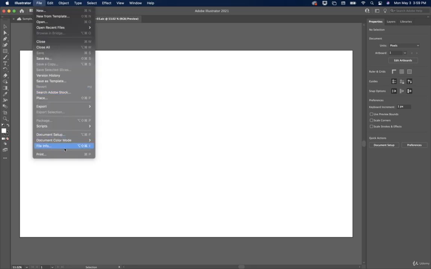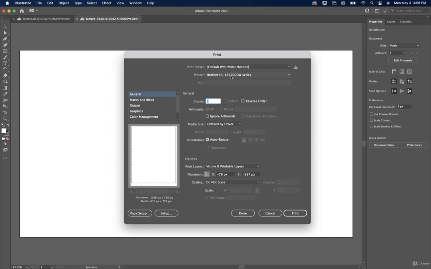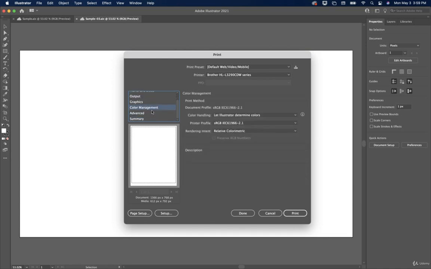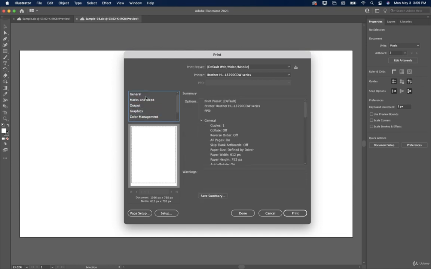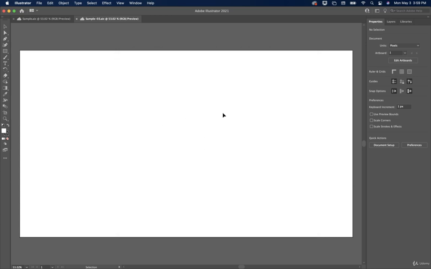And then finally, we can print. So if I hit print, I can send this to my printer. I have a Brother HL-L3290CDW series. I can print it there, and I can edit the marks and the bleed, the output, the graphics, the color management, advanced, and summary, okay? So you have different options that you can do for your print job, okay? So in essence, that's the File menu, all right?